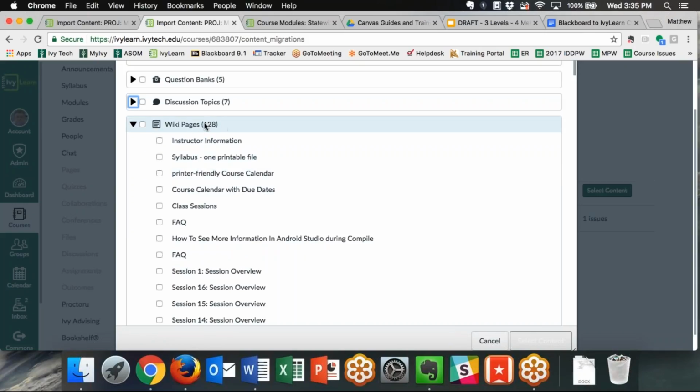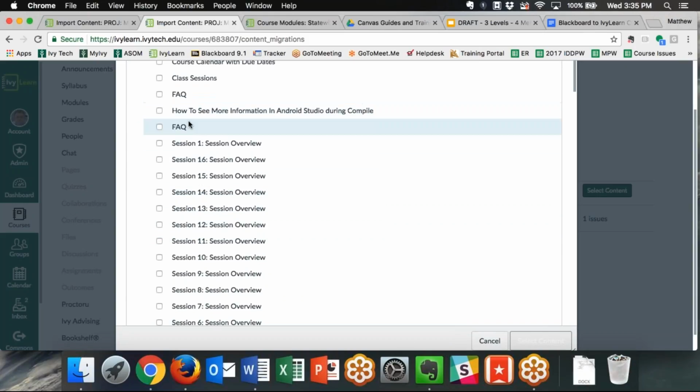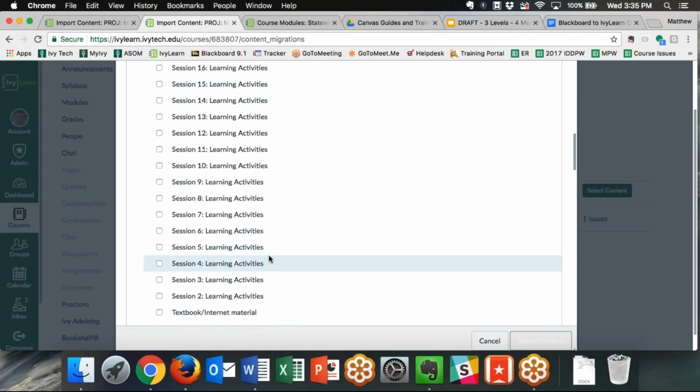and that is a lot of pages that you're going to have to sort through, and not all of them are going to be necessary. For instance, you see for each item that was in course information, you see a page for that. You see the syllabus, the printer vendor calendar, the course calendar with due dates. You see 2 items called FAQ, and when there's items with the same name, it is going to populate those over and just add like a -1, -2 across.